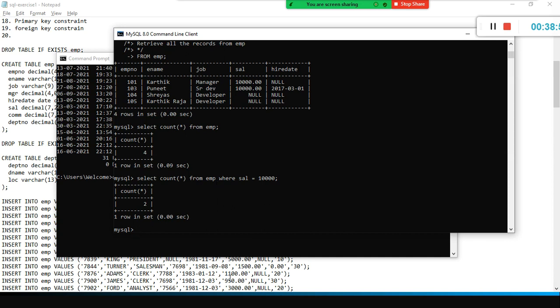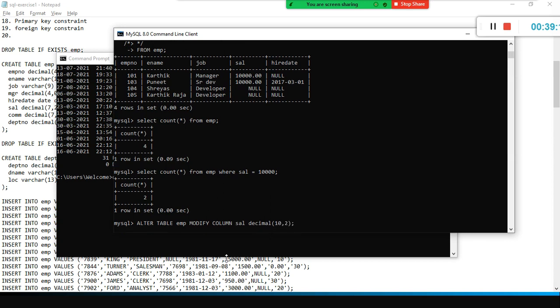Okay, so now what I'm going to do is use alter table EMP, modify column. And what is my column? The column name here is salary, sal. Okay, I'm going to use decimal 10,2, because Karthik is very angry because I mentioned only 10,000 to him.